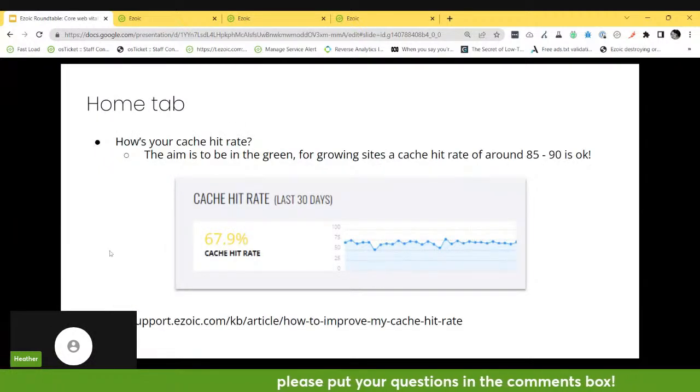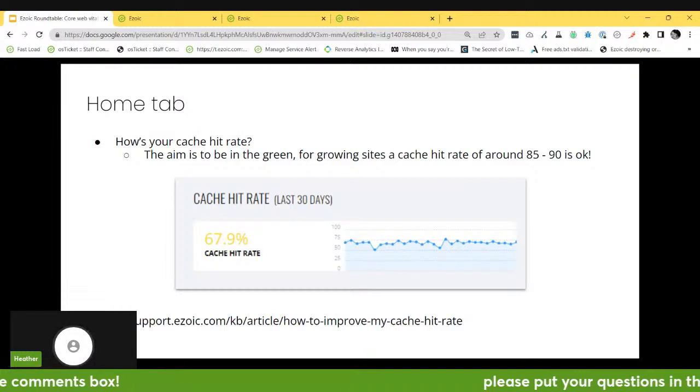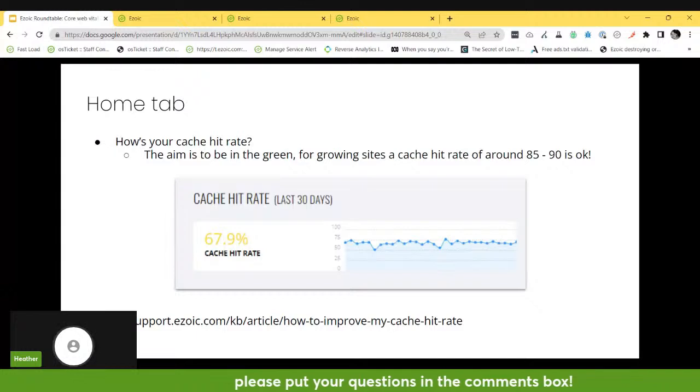Then go to your home tab. How's your cache hit rate? The aim for it is to be in the green. For growing sites, a cache hit rate of around 85 to 90 is okay.